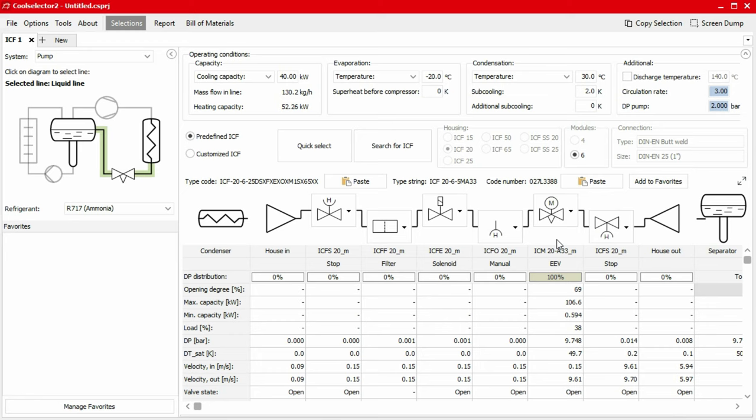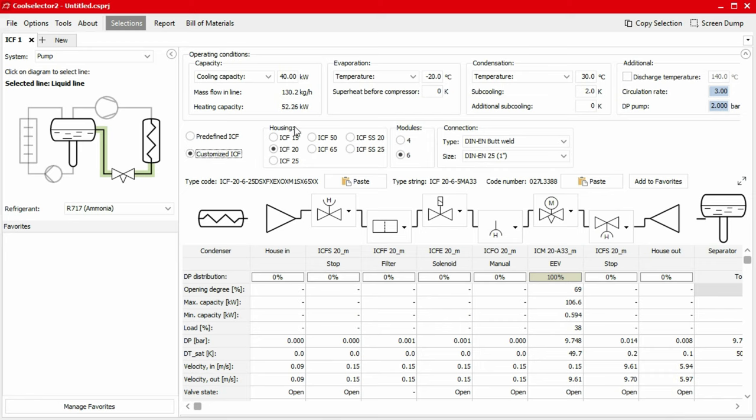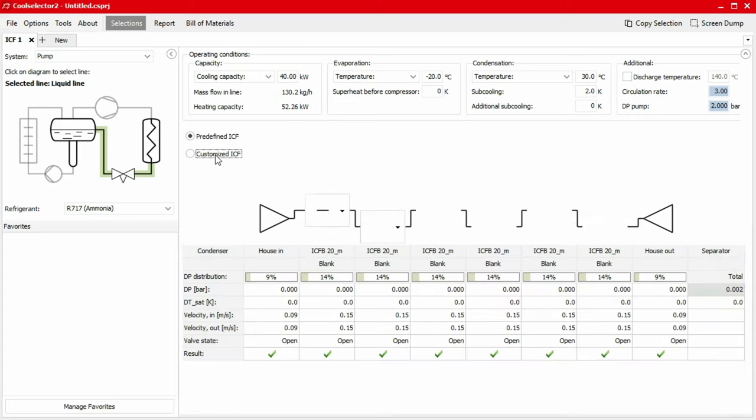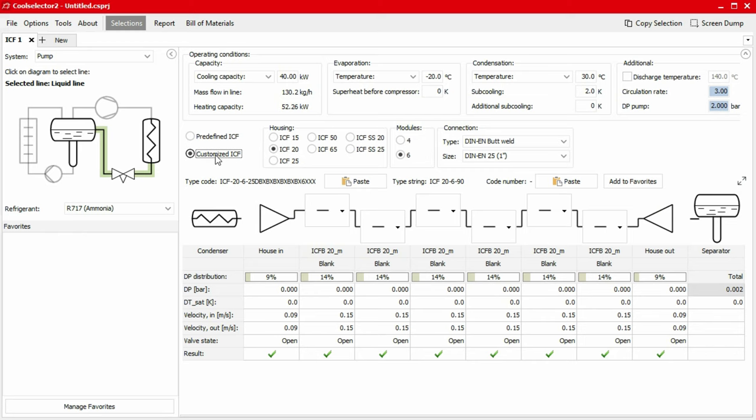We can also customize an ICF valve station by selecting the Customize ICF radio button. We can then choose the housing type, the number of modules, as well as the connection type. Alternatively, we can start from a blank valve station by first heading to the Quick Select screen. We can then select which components we require in each module.